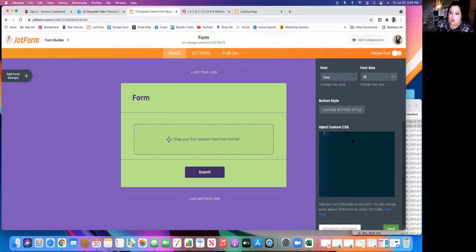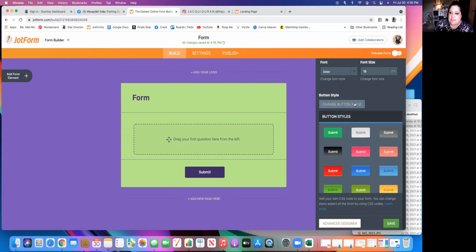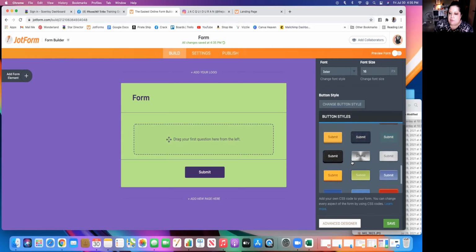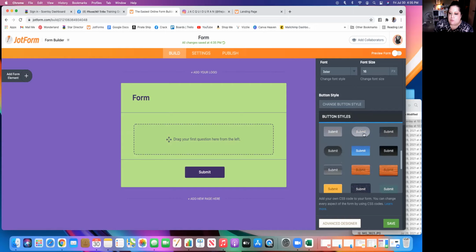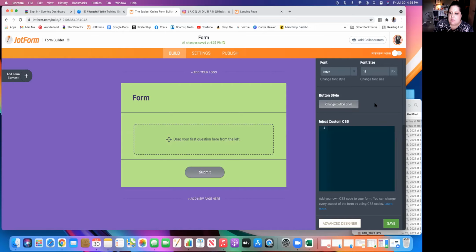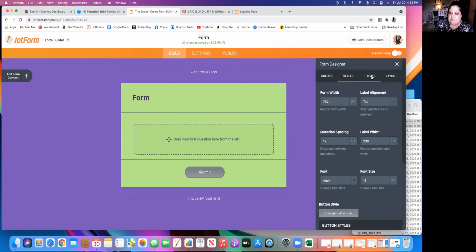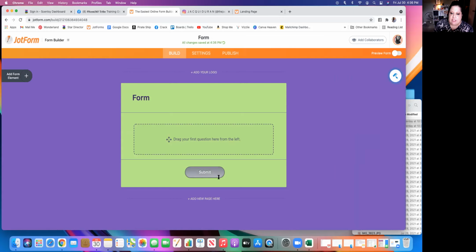You can do even more, right? All of this. Change the button style. Maybe you want it to look more rounded. There we go, put in a rounded button. Maybe you like that better. Okay, so that changes all of that.